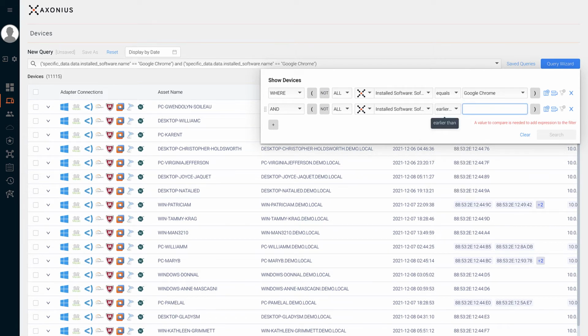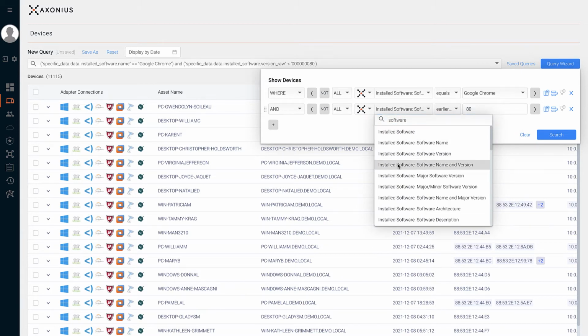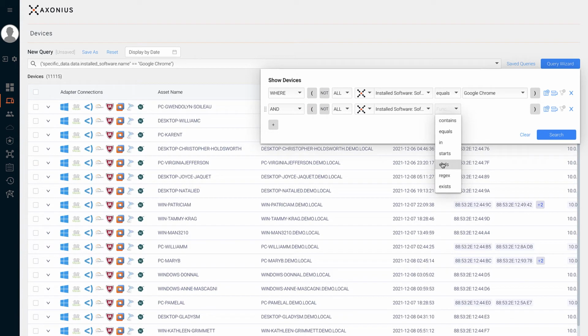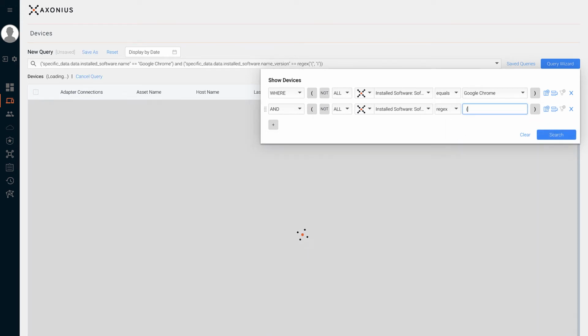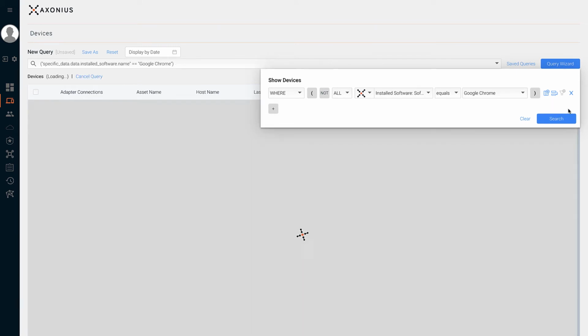Now, let's examine this filter a bit more closely. We're searching for software name equals Chrome and software version less than 80. Some devices may have Google Chrome installed and another application that has a version number less than 80. We could use the software name and version field and use regex as an operator to satisfy our filter. More importantly though, our goal is to enable our organization, and part of that involves creating queries that can be maintained and digested by other users.